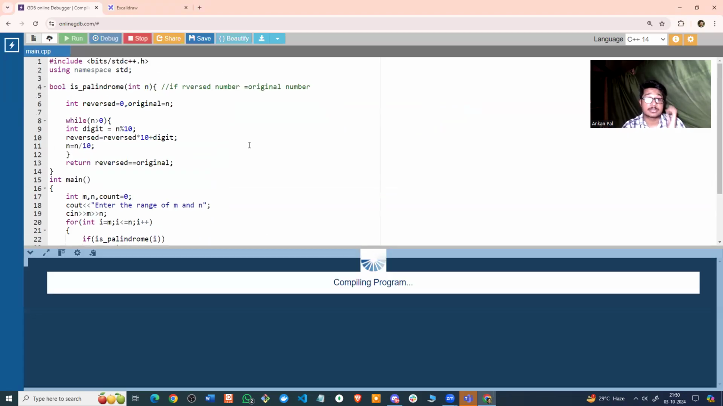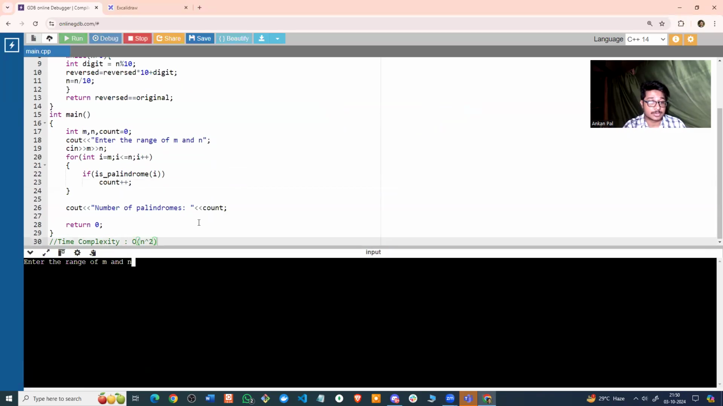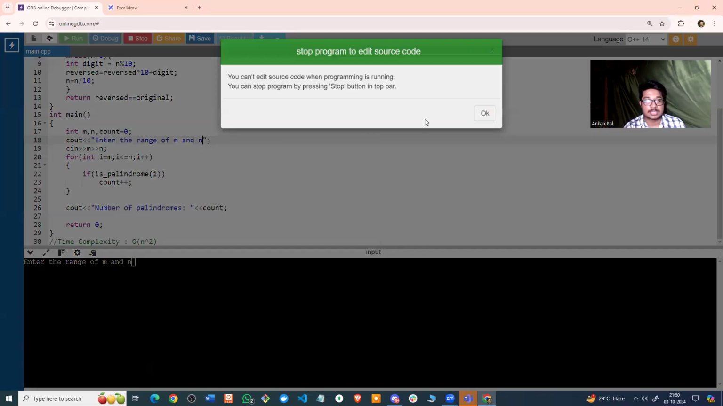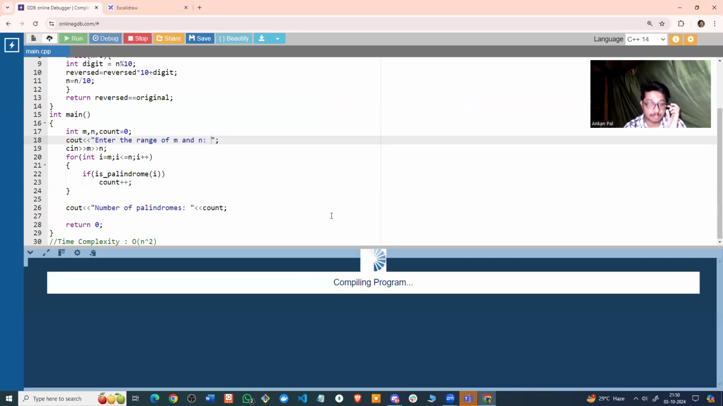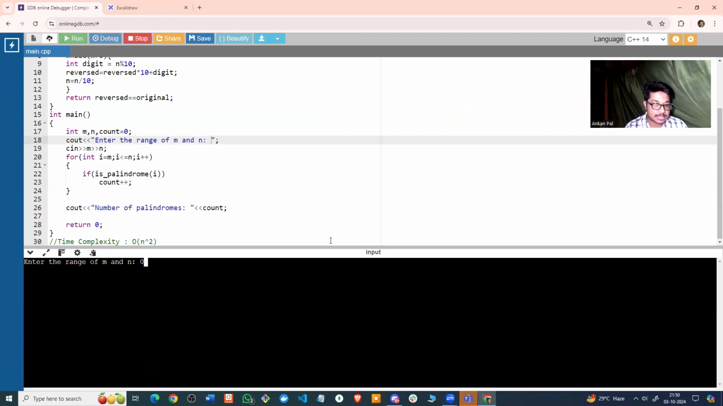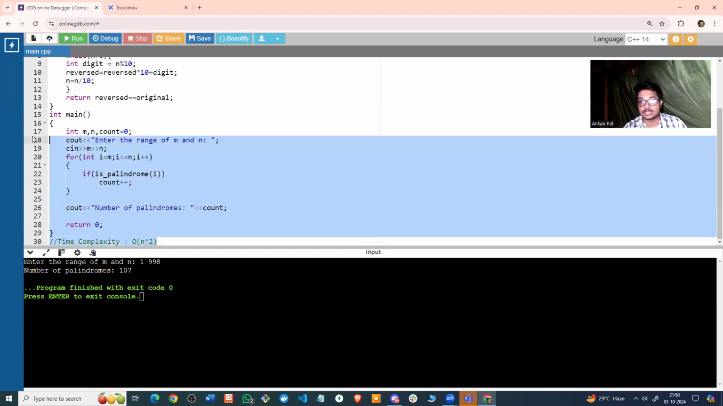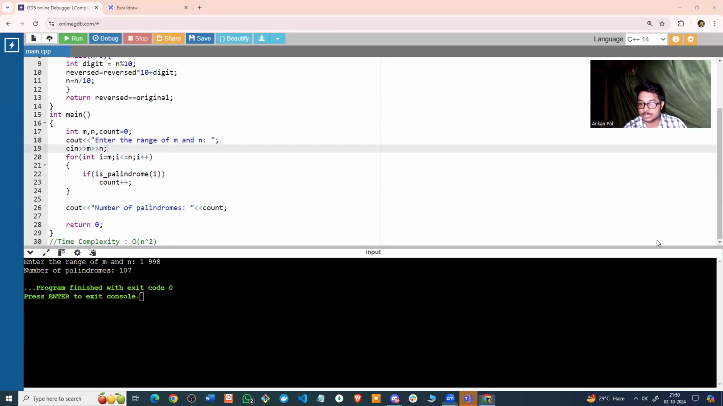Now let me run this code and see if we have any syntax errors. We'll just need to solve them. We don't have any syntax errors, so let's stop this code and make this a bit more beautiful and run my code again. Let's say my m is 1 and my n is 998. How many palindromes are there? Number of palindromes is 107 between 1 and 998. And this works. Time complexity is O of n square. I hope you have got this, right?